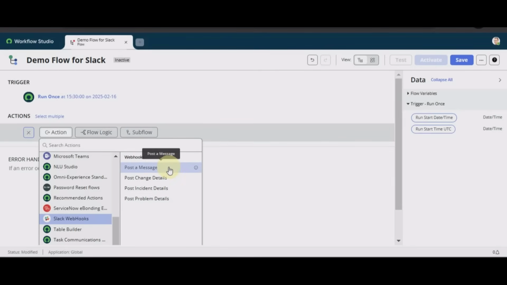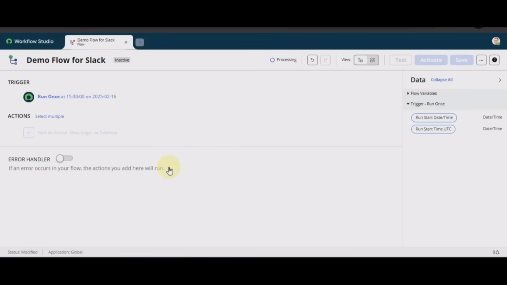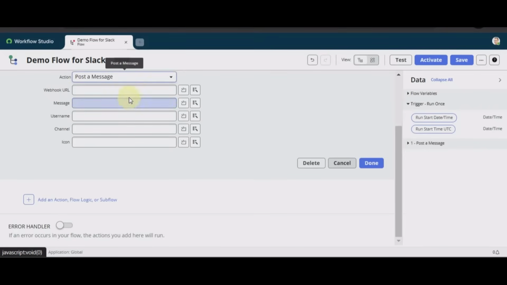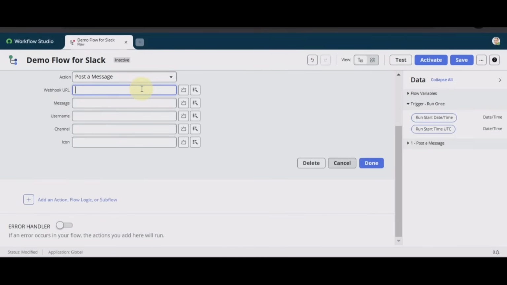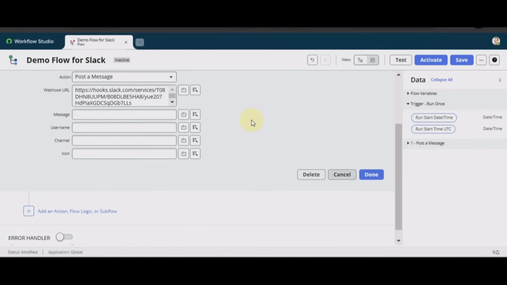So suppose I want first that a message to be sent using Slack webhook. So it is asking me for webhook URL. So as we have already created one, we will just copy paste it. So copy from here and paste it here. Done. Next, what message do you want to send?